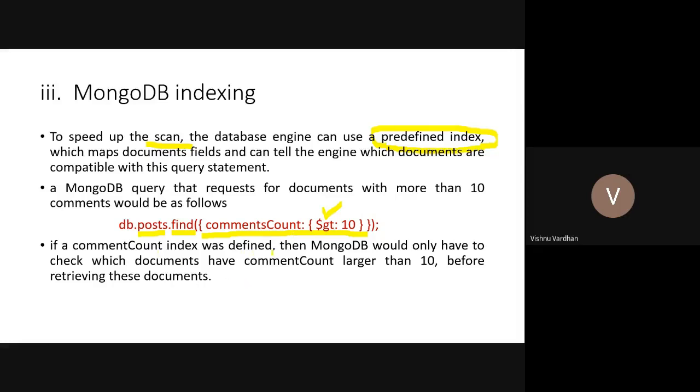If a comment count index was defined, then MongoDB would only have to check the documents which have comment count larger than 10 before retrieving these documents. So you can put indexing on any field as per your requirements. It is not limited to the primary key, which is underscore ID, that is the object ID.